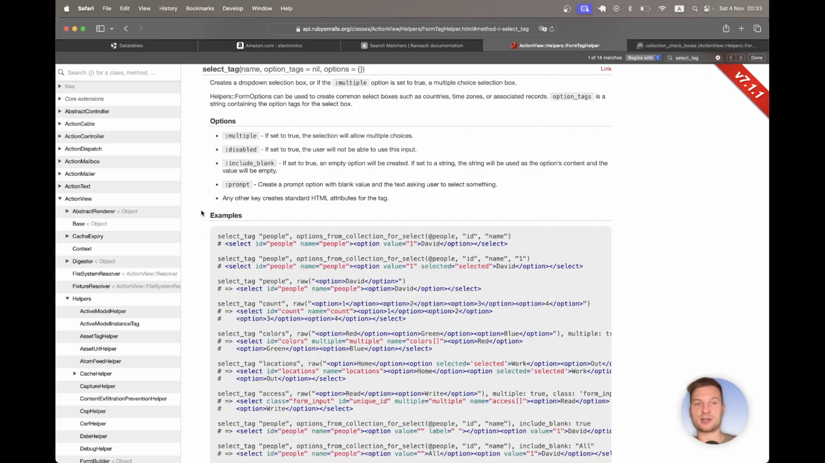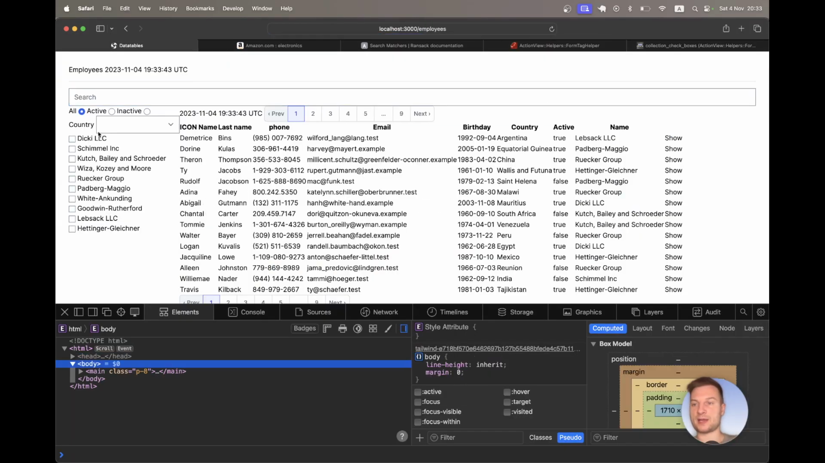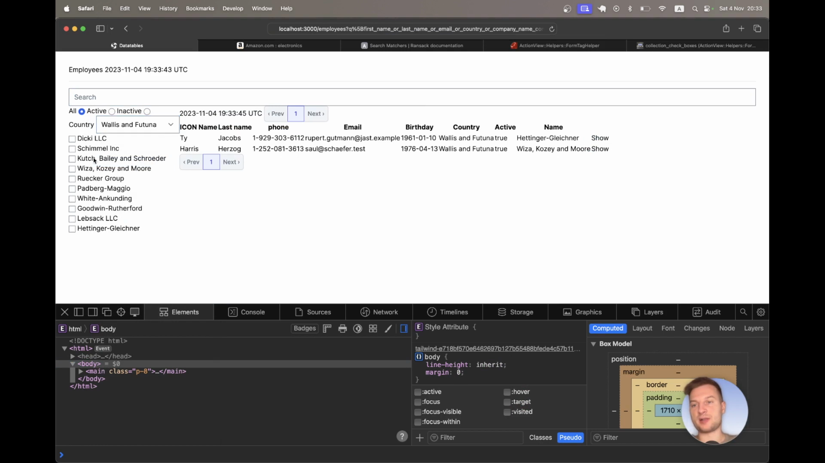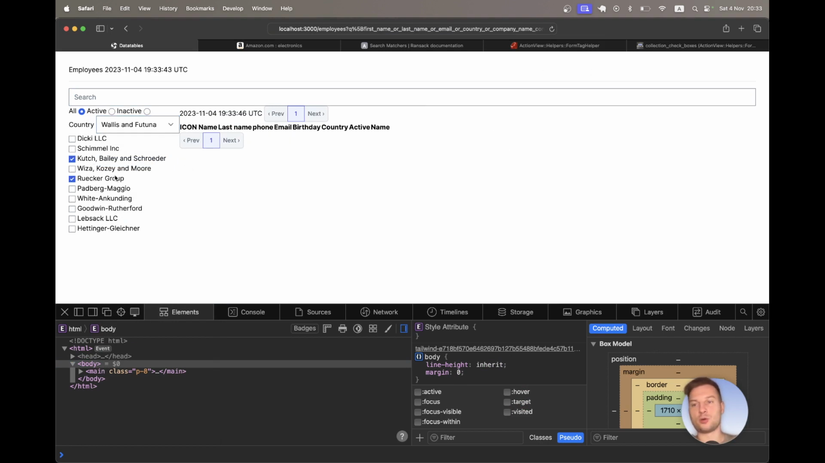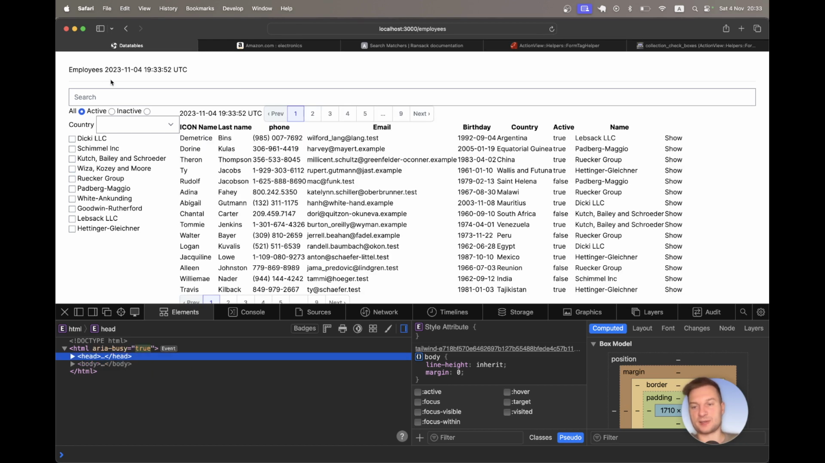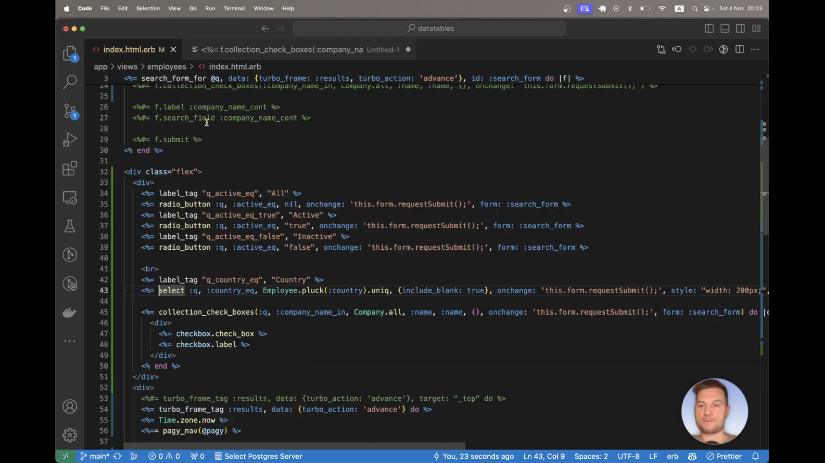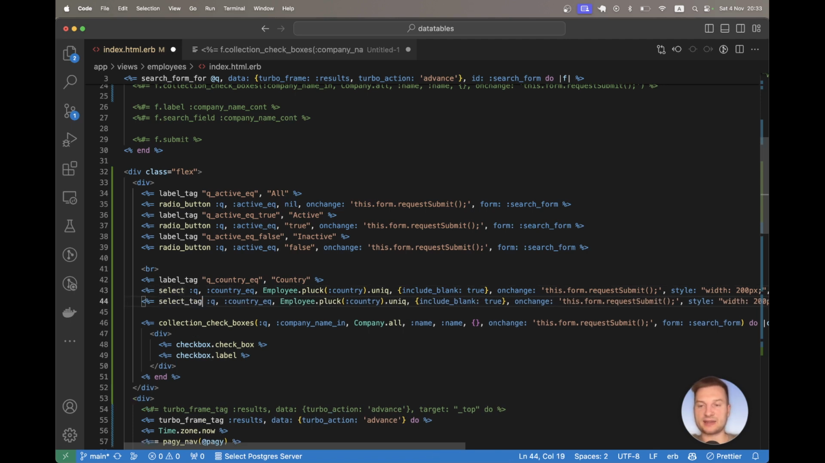So let's just select a few values now. I will have this country selected, a few employees selected, company selected, I will refresh, and the search values are persistent. Remember this. And now let's use not select, but select tag.